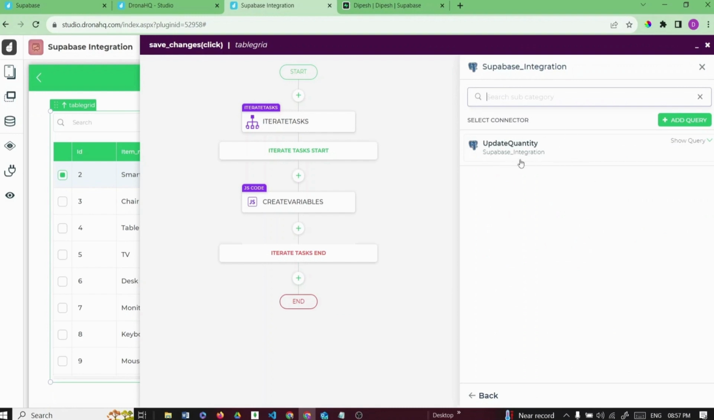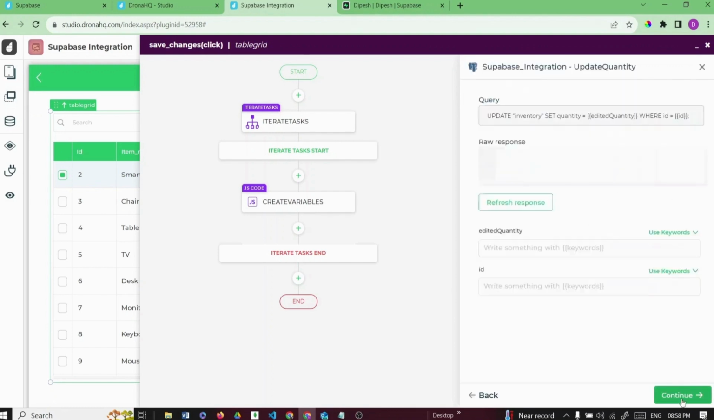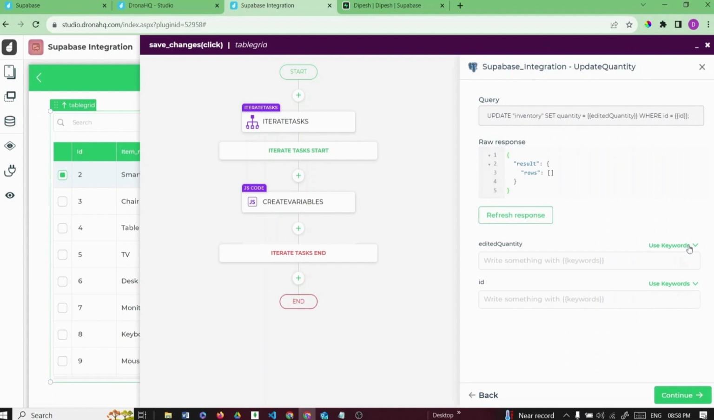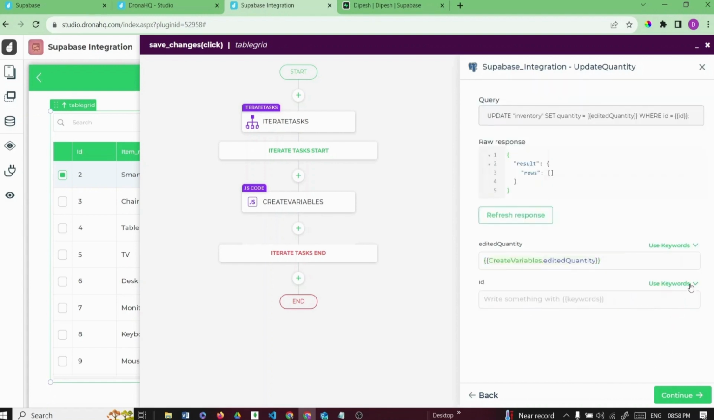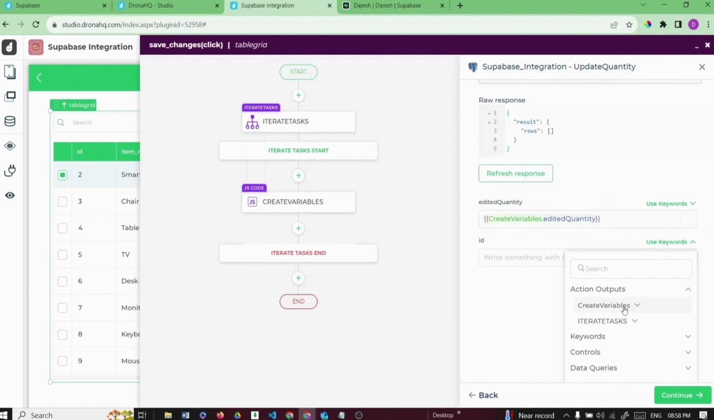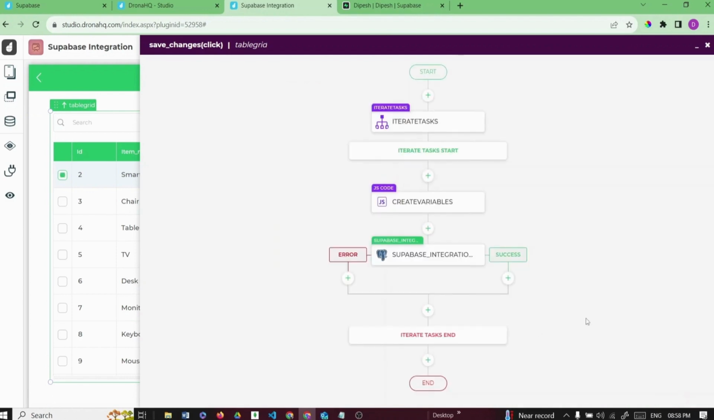So the query we created is now already present here. Now click on update quantity, click on continue. We'll click on use keywords, and we have a new field called action outputs. So created variable, in the edited quantity, I'll type the edited quantity, and inside the id, the selected id. So I'll click on continue. Our query has been added, and it presents us two conditions for success and failure.